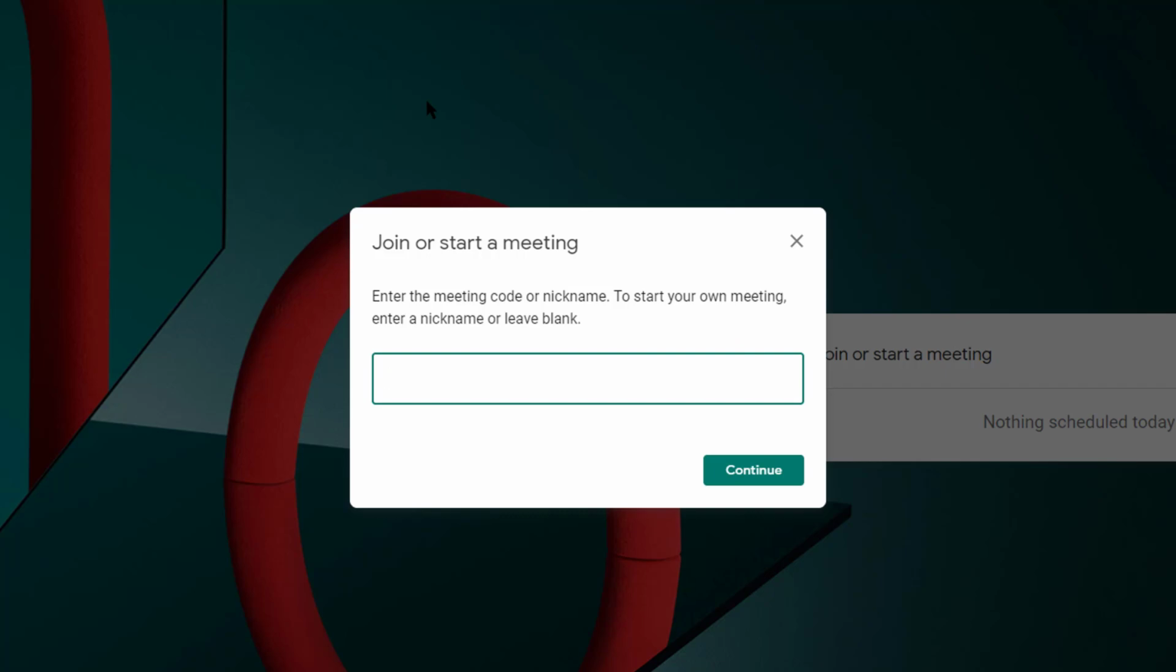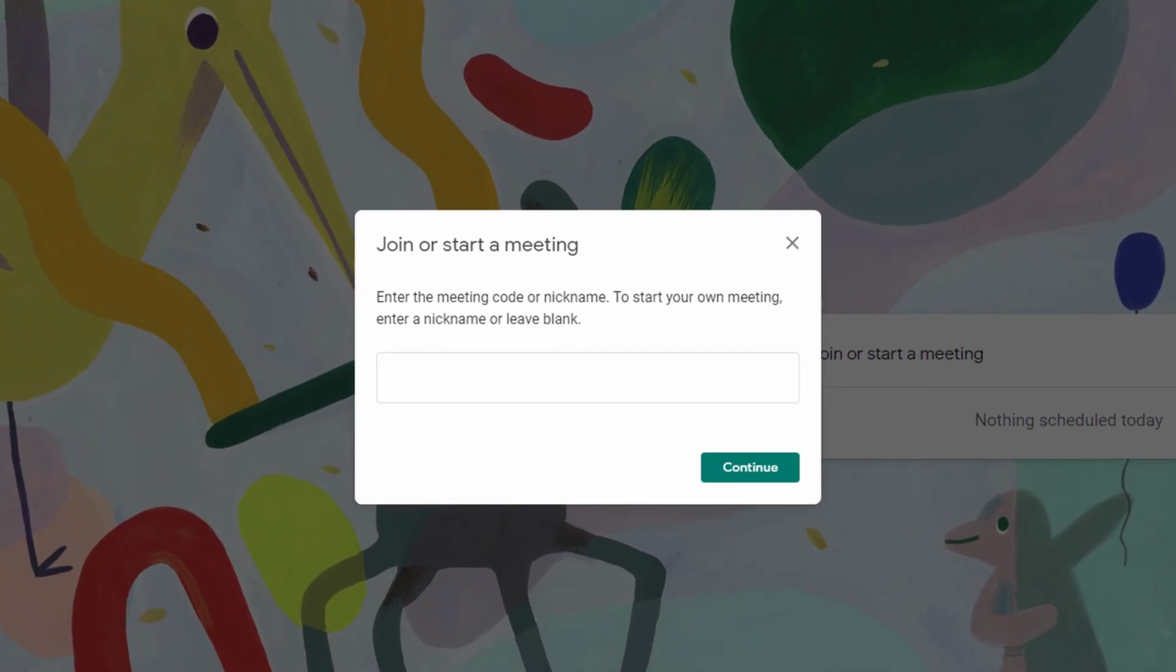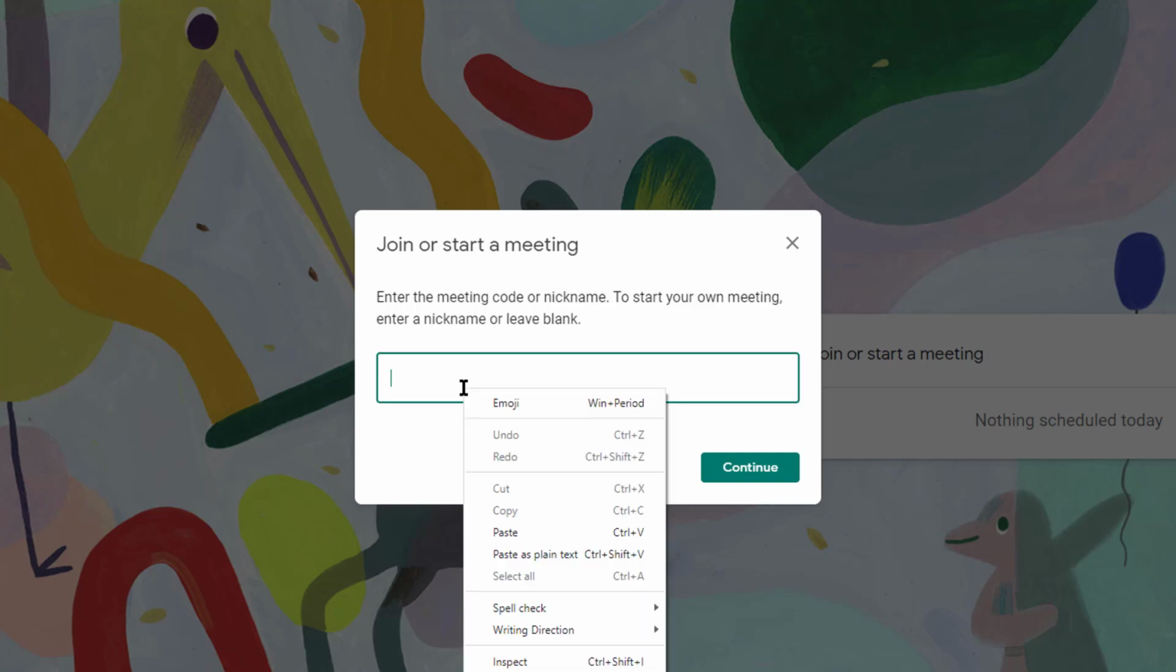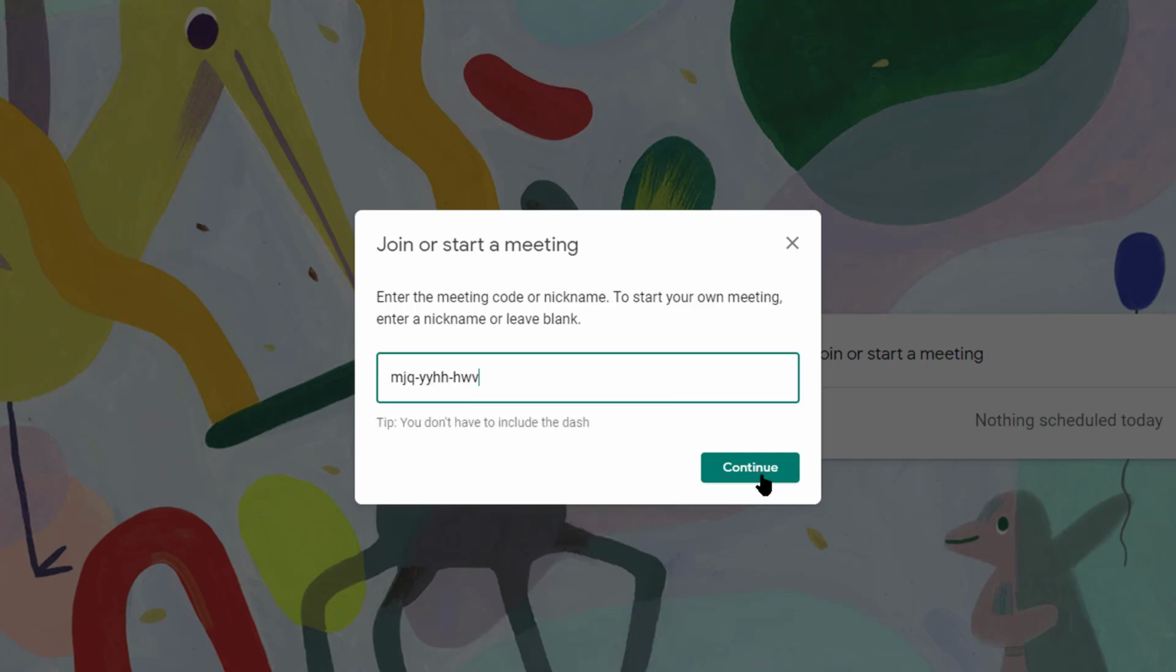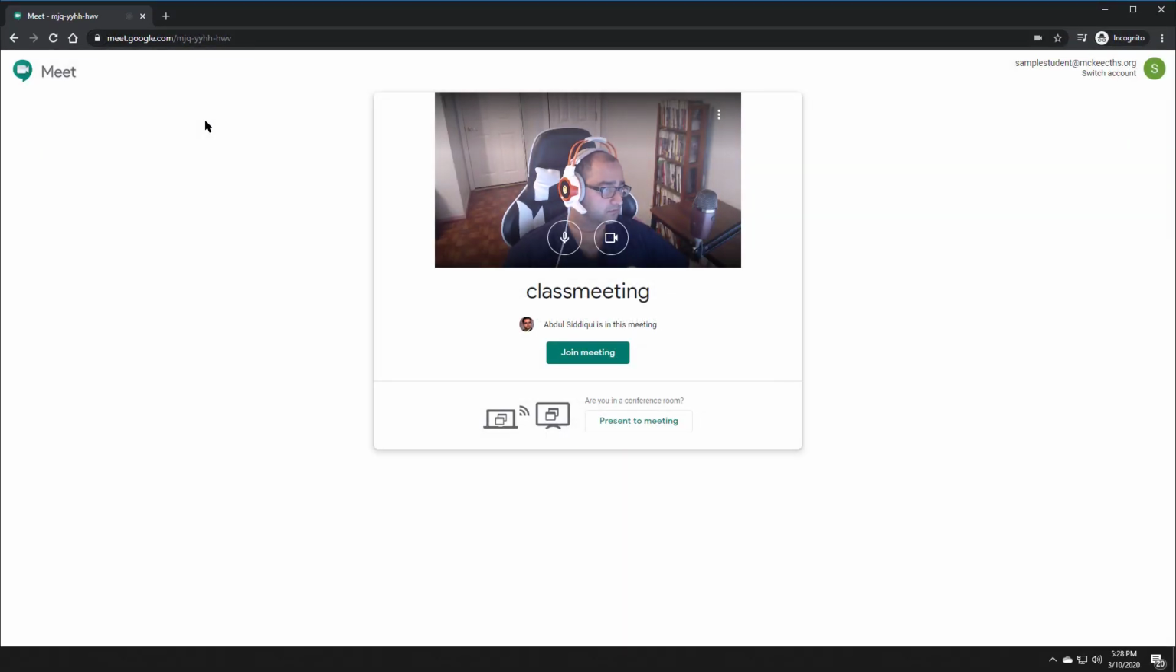Now, this is where you need to place a code that your teacher has to give you. There's no other way for you to join without that code or the link. If they don't know how to generate that, have them watch my other tutorial. Go ahead and paste the code your teacher has given you as the joining code. Click Continue. At that point, you'll be logged in to the meeting and it'll ask you to allow both camera and microphone usage.